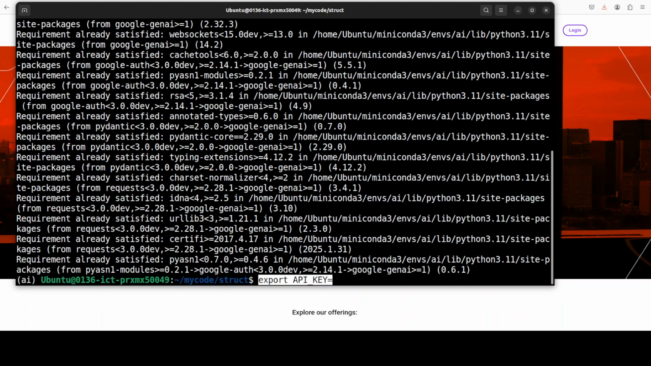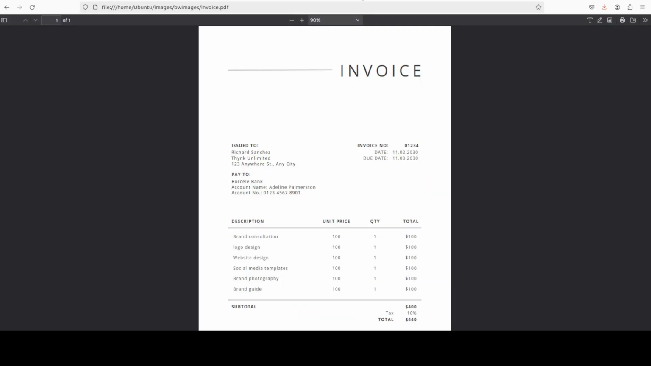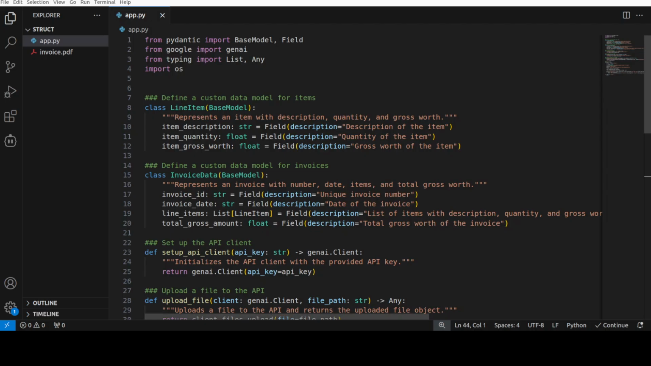So let me set my API key and clear the screen, and that is all done. Now, before I run it and show you how exactly it looks after extracting this invoice data, let me show you the code which I'm using. So this is the code.